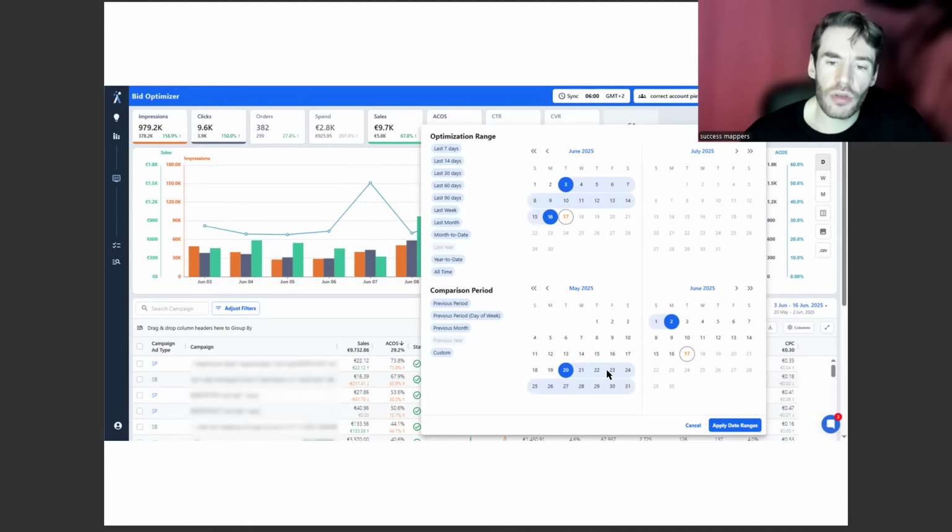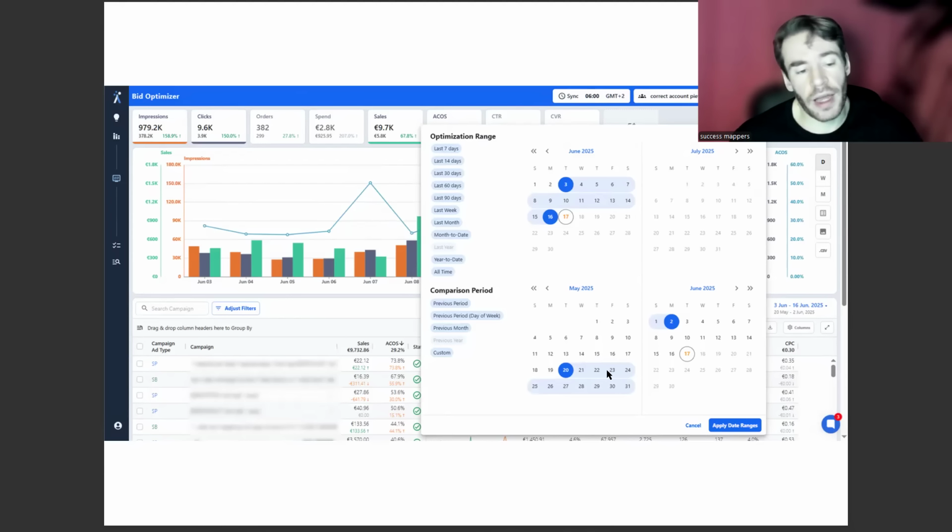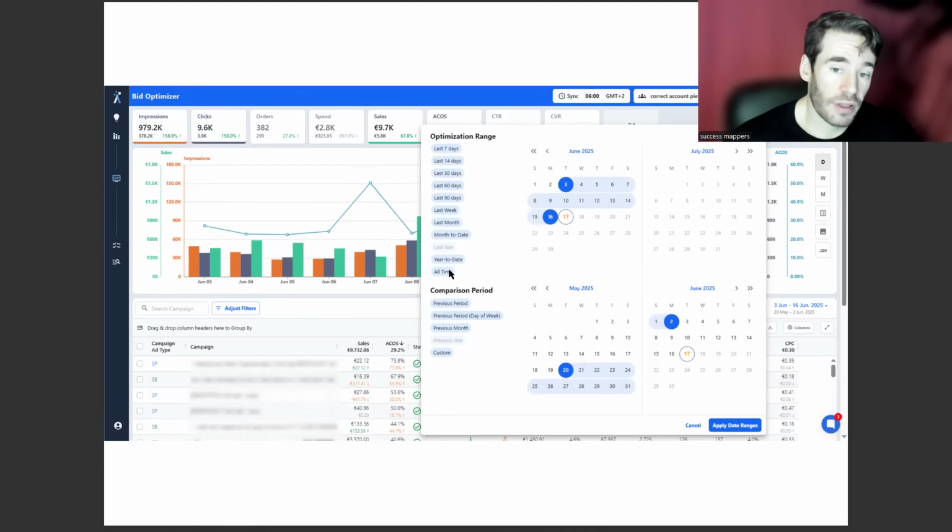Also, if you sell in Europe, for example, you have a lot of smaller marketplaces. You don't have enough data to optimize by 30 days. And that's the biggest problem for European sellers that want to optimize by automated software, in my opinion. Also, with the software, you can select specific time frames. So you can select by year to date, all time. So you can optimize with the most data possible so that it's the most relevant statistically.